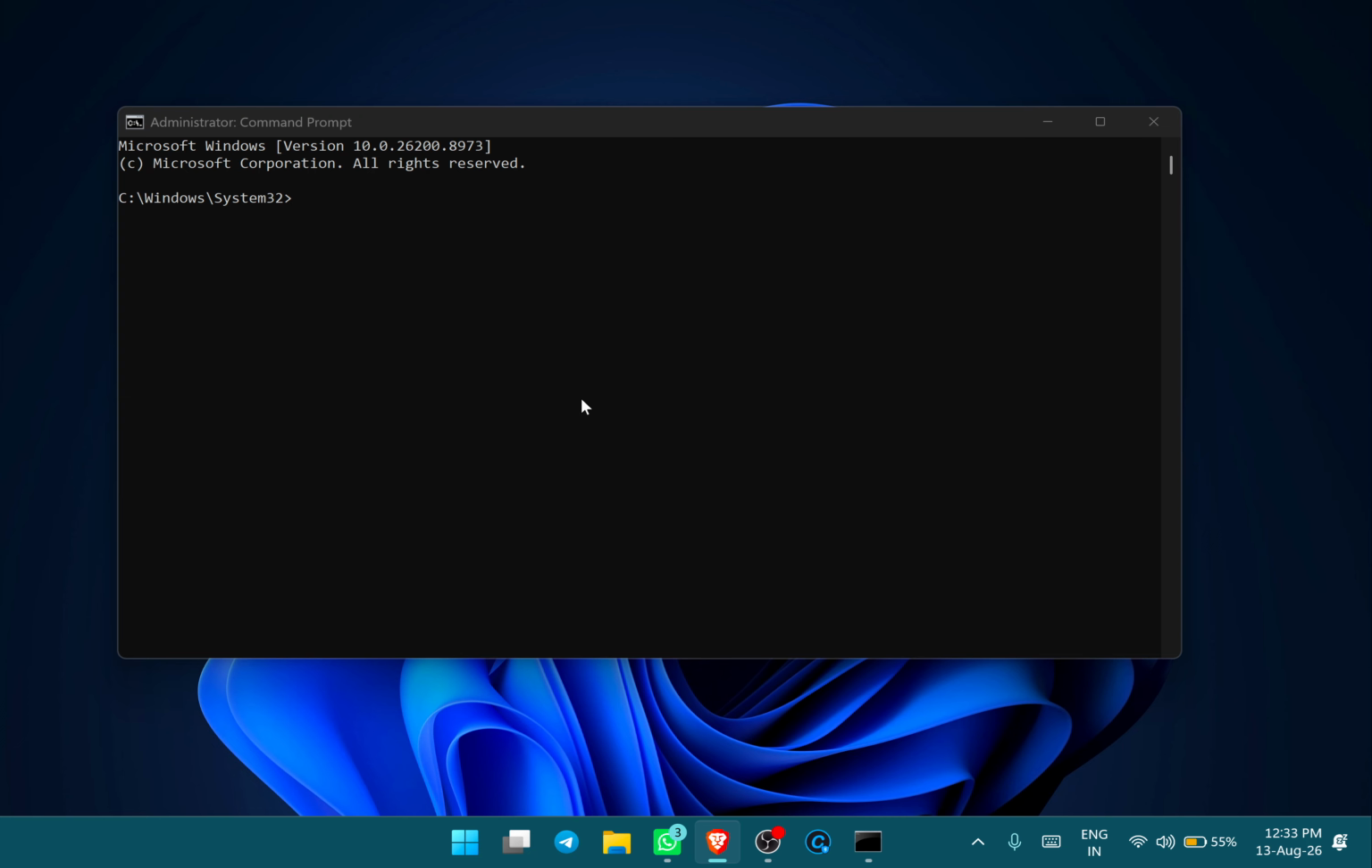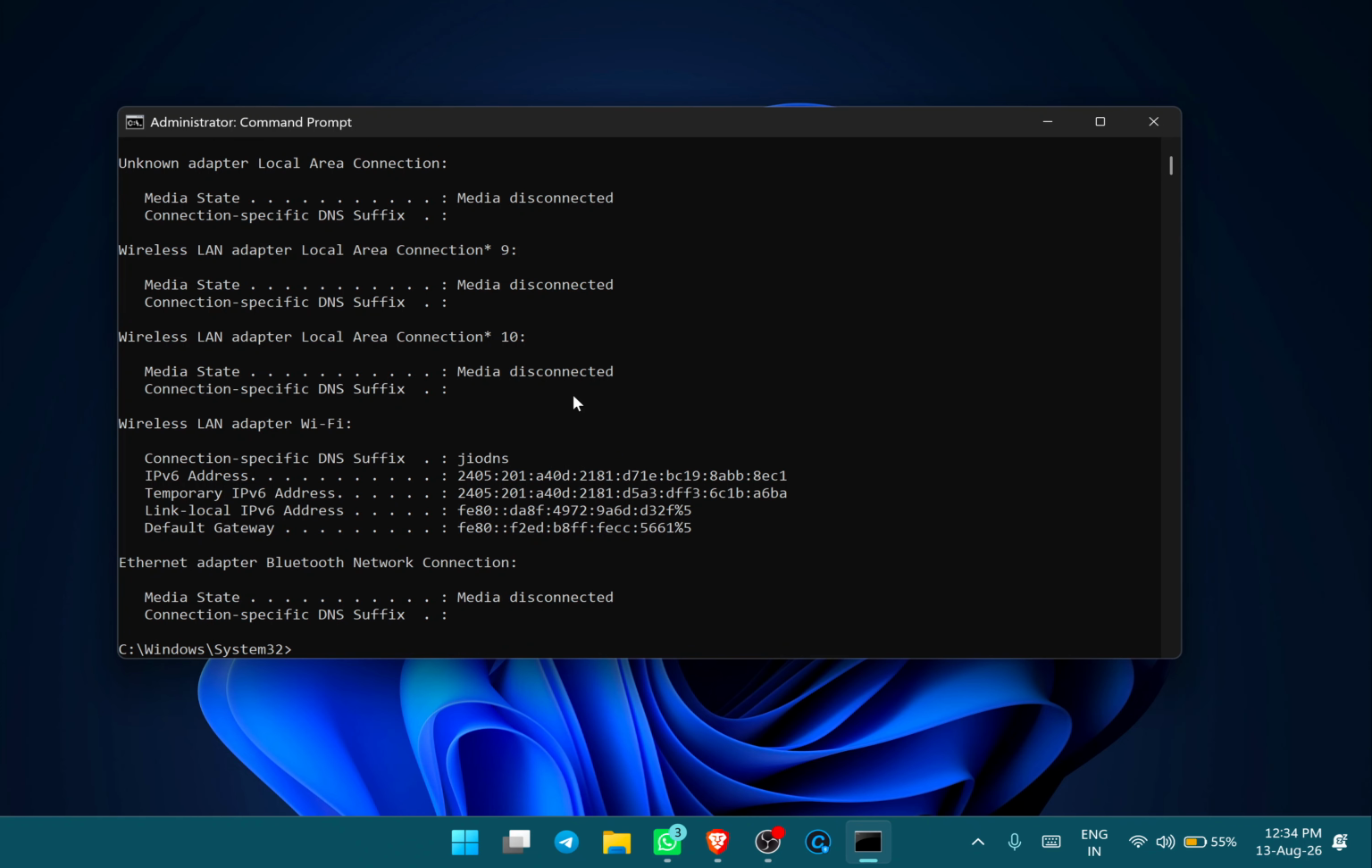Now to release your current IP address, type the following command: ipconfig /release and then press enter. Windows will now release the IP address currently assigned to your network adapter. You may temporarily lose your internet connection. Don't worry, this is normal.